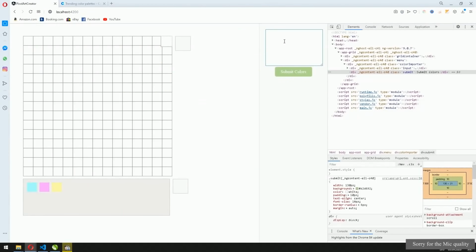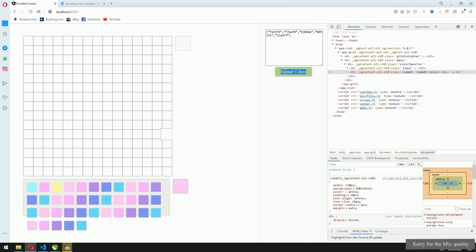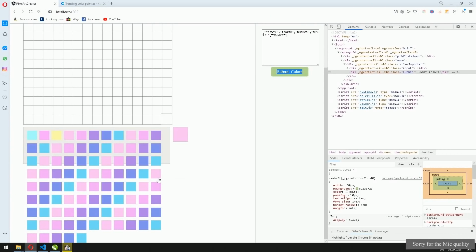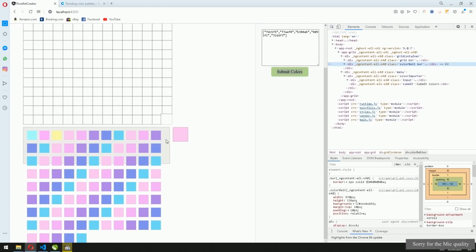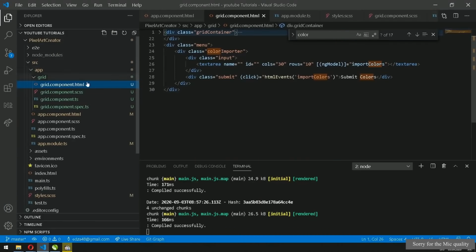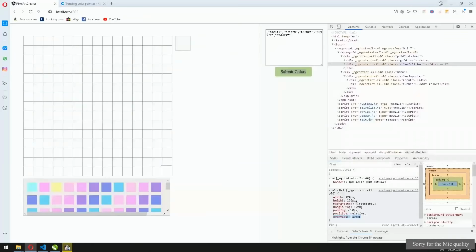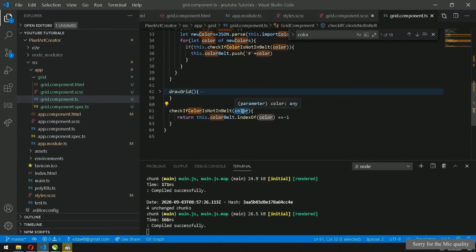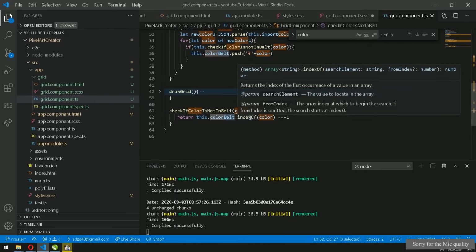Everything works correctly. If I copy all of these things and paste it in here, and let's say submit. Okay, it looks like it worked correctly. If I submit again, the check does not work correctly, so I can add it 100,000 times. But I also need to create this overflow and color belt. Yeah, add the overflow to color belt. It worked correctly, so let's check why.